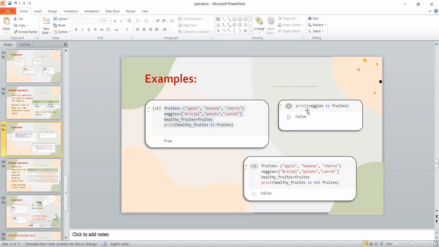Here I'm printing one more statement, veggies is fruits. See, veggies is one type of object and fruits is another type of object, so these two are different. I'm asking whether these two are the same, and it says false, right? Here I'm having fruits and veggies, and healthy fruits I'm going to assign with fruits, and I'm asking healthy fruits is not fruits. Because healthy fruits and fruits both are the same object, it returns false.